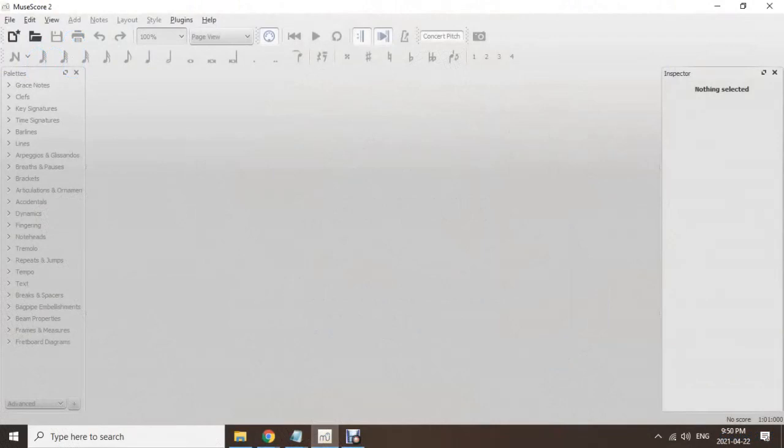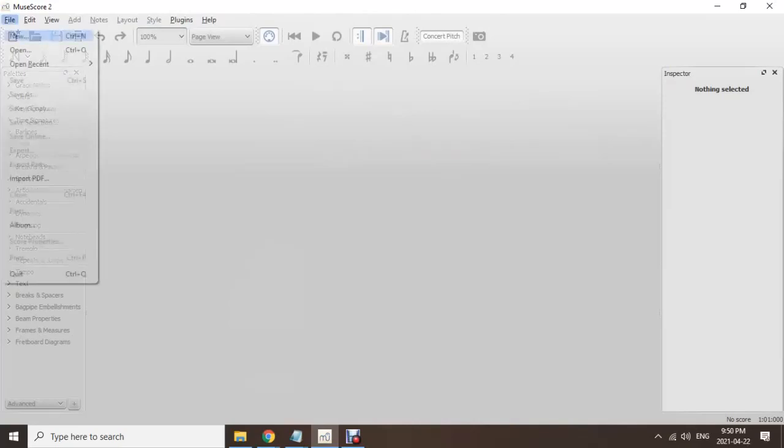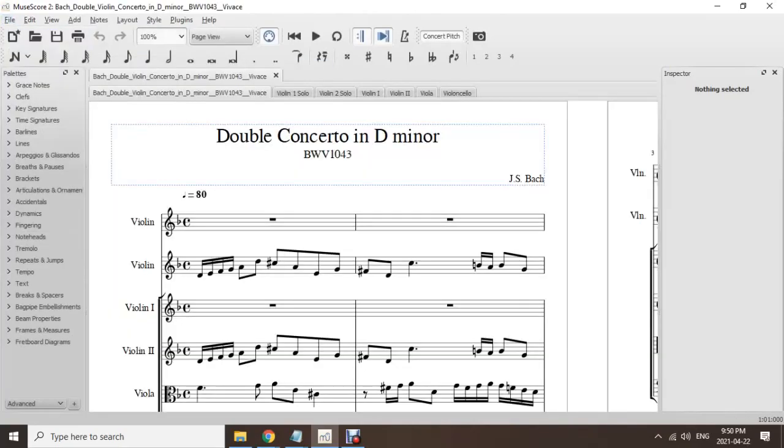In this tutorial we'll look at different options for formatting a score and the notes. Open the Bach Double Concerto in D minor for two violins. Here we have a score with two movements. The first thing we see on top is the title and a dotted blue rectangle around it. This is a vertical frame.